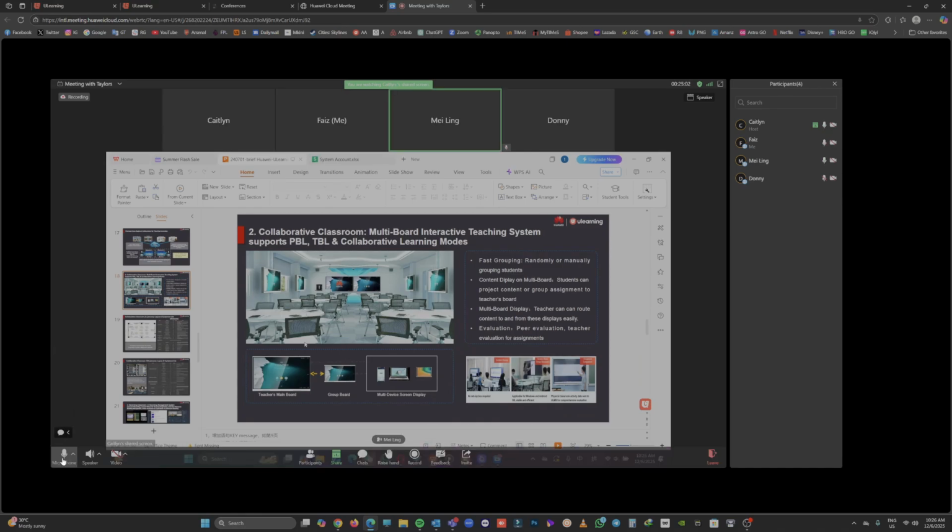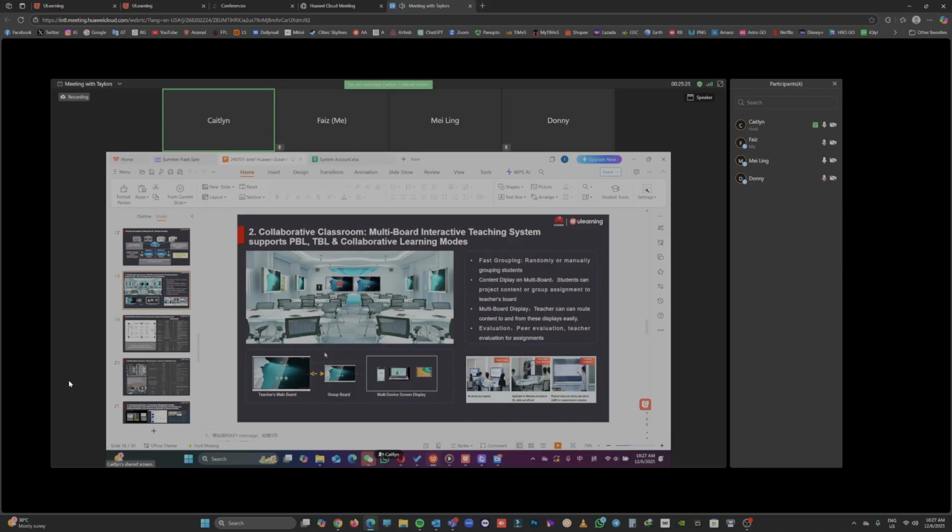So the software is the one we need to use from uLearning, but the board can be any brand, right? Yes, we can also check on that, because the hardware is more flexible for the collaborative classroom. If afterward you need the BOQ for the collaborative classroom, we can send a standard one, and then you can refer to the list of hardware or find other brands that you prefer.